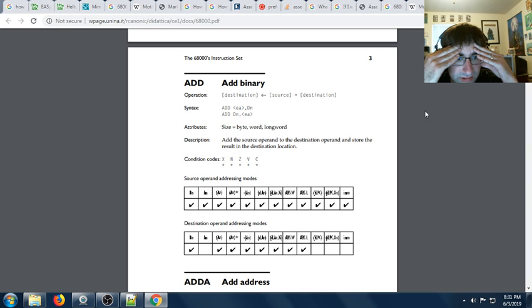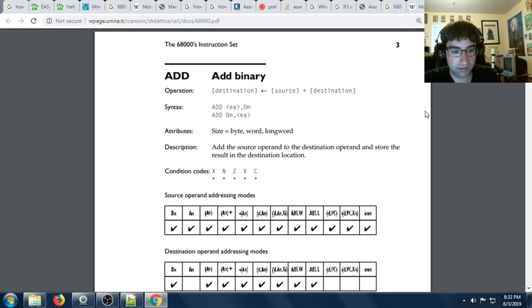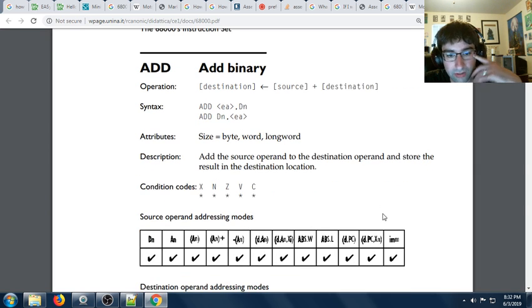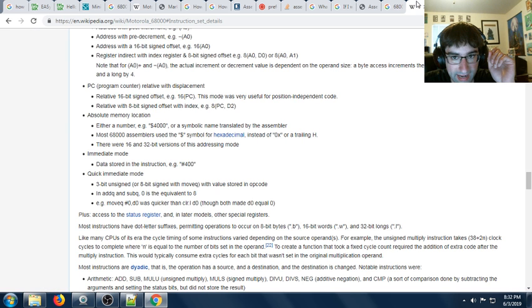Add EA,DN or add DN,EA. Size is equal to byte, word, or long word. Add the source operand to the destination operand and store the result in the desired location. Condition codes X, N, Z, V, and C. Source operand addressing modes. I can't even read that. Let me just zoom in. No, they're still horrible. Destination operand addressing modes. Okay, fine. Cool.